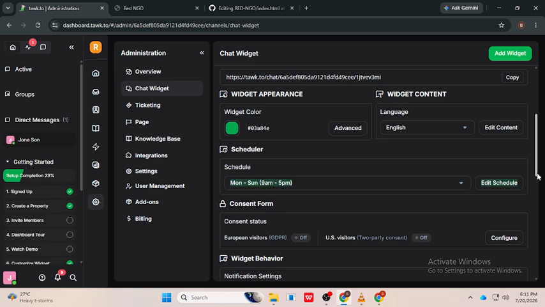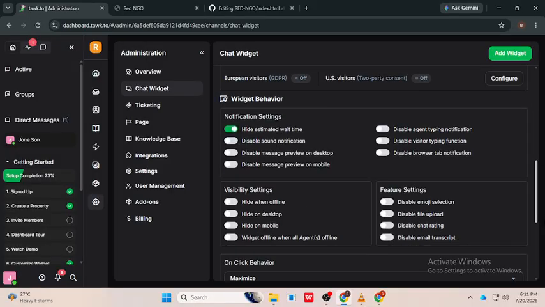You can also set your online status and configure notifications so you'll know whenever a visitor starts a new conversation.